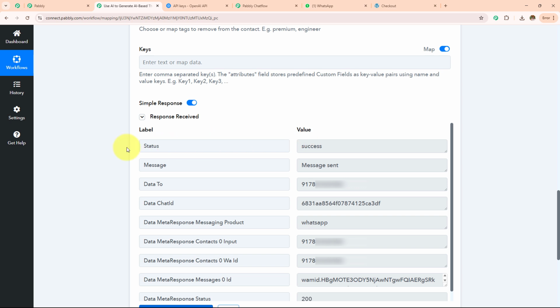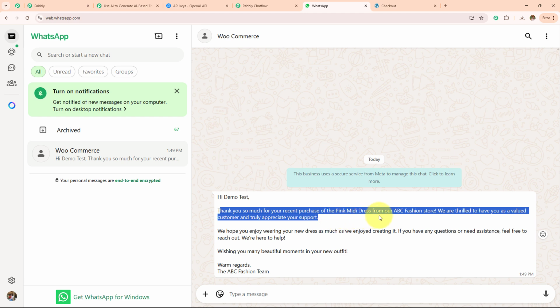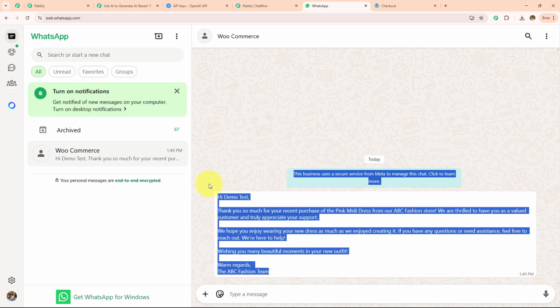And here I have received the response. The status is success. The message has been sent. I'm going to open my WhatsApp and check whether I have received any message or not. And here it is. I have instantly received the message. Hi demo test. Thank you so much for your recent purchase of pink midi dress. And this is the exact same message which we generated using OpenAI.